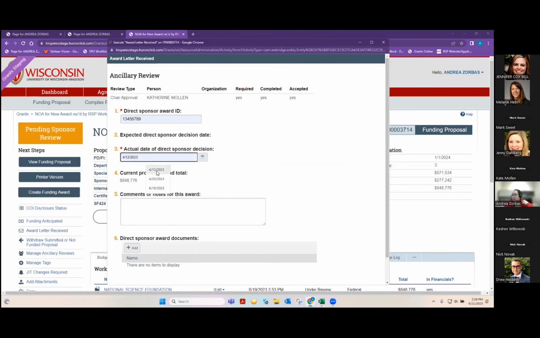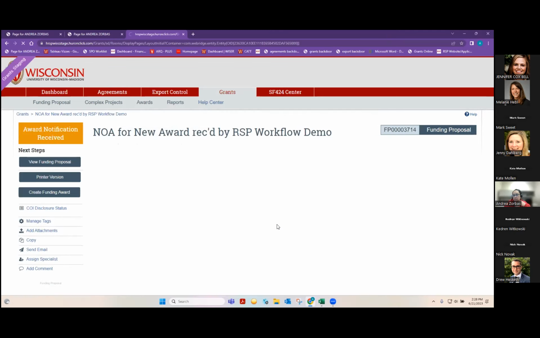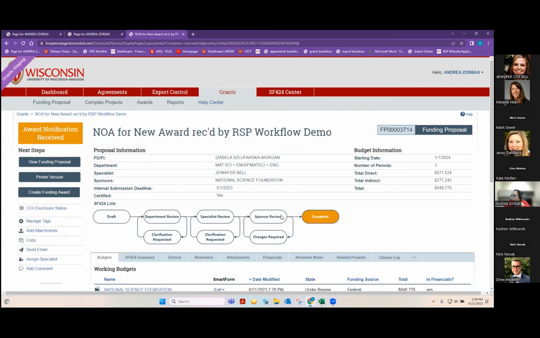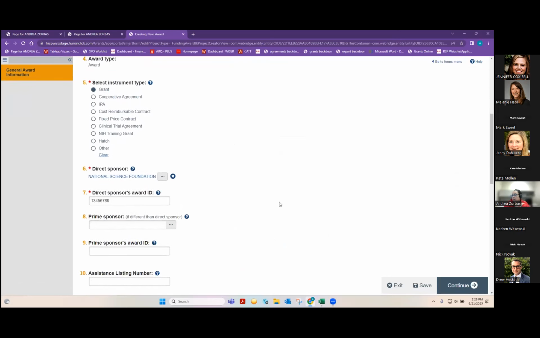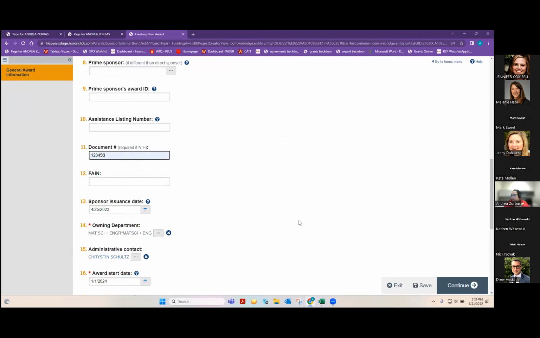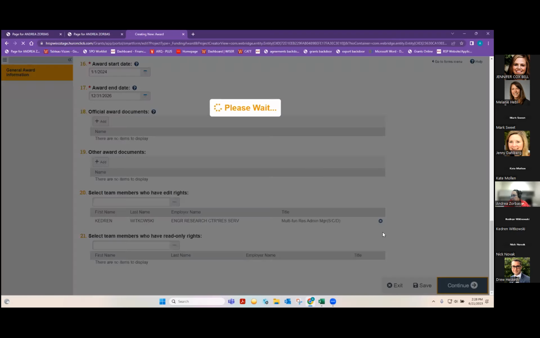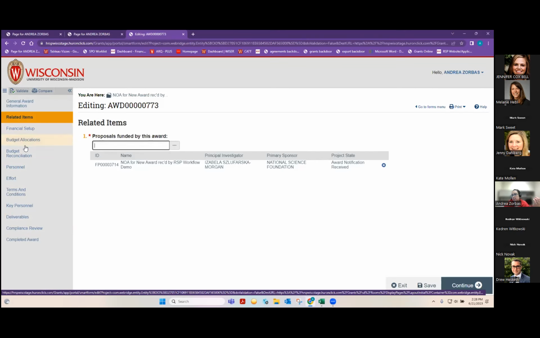Some of this stuff has to be filled out. And then, okay, so then I create the funding award here. Sure, the direct sponsor is in there, and if it's NIH, it's going to ask for that. And then again, just like earlier, this is all the stuff that RSP verifies: compliance, deliverables, terms and conditions.